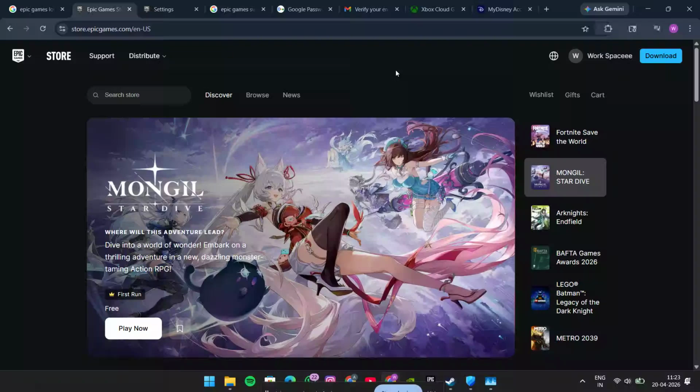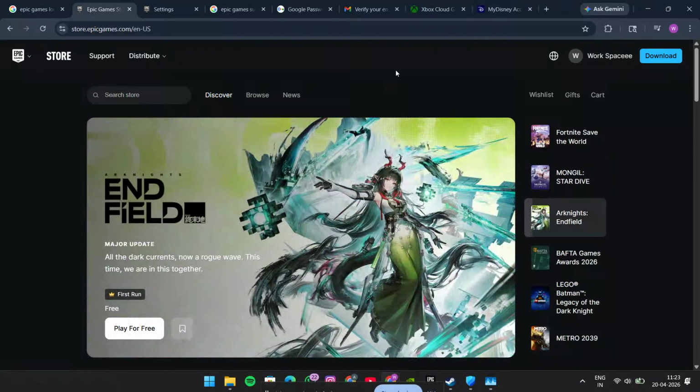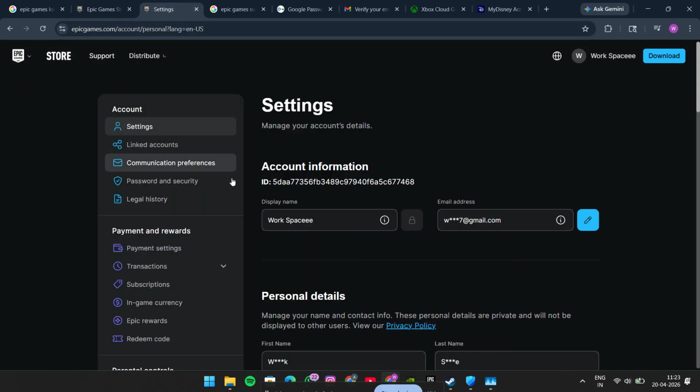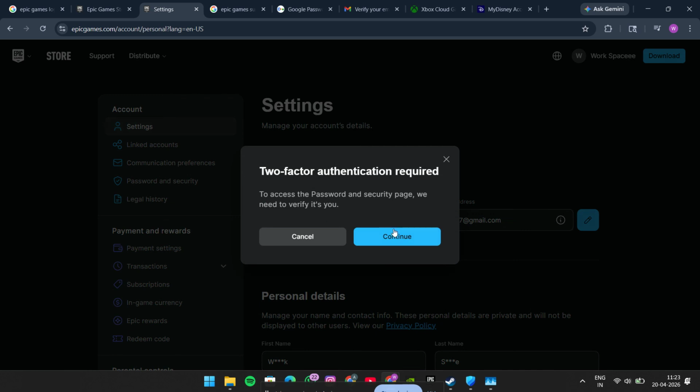If you need to find your Epic Games security code, the first thing to know is that the code depends on which two-factor authentication method you have set up. In most cases, Epic Games sends the security code to the email address linked to your account. So if you're trying to log in and waiting for that code, start by checking the inbox for the email account associated with Epic Games.